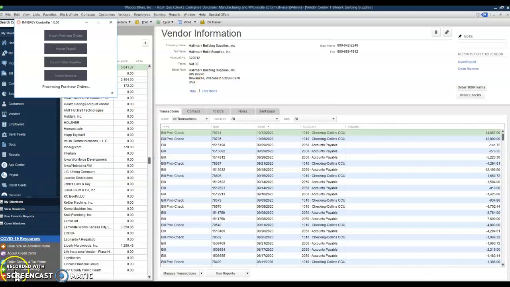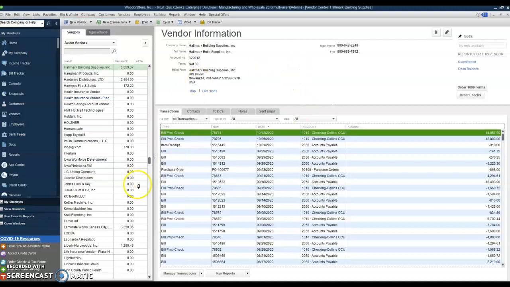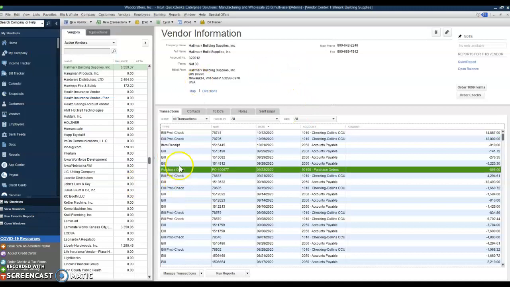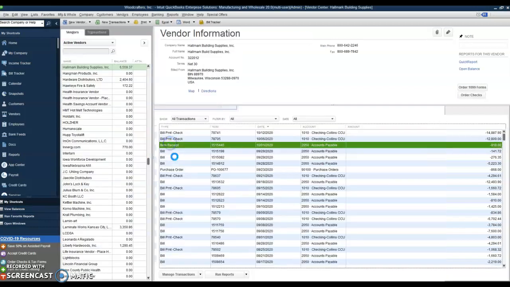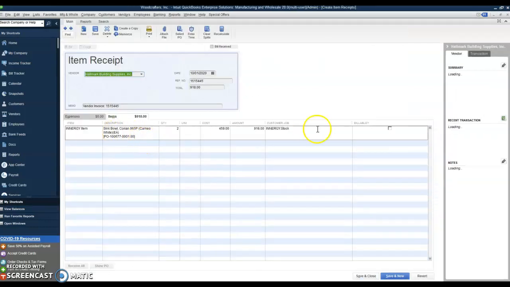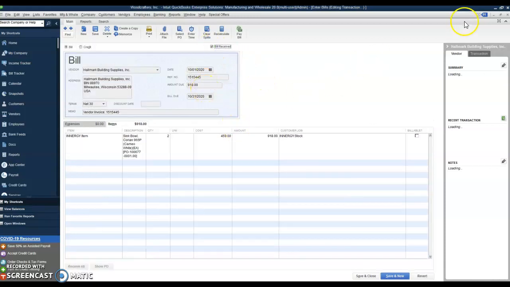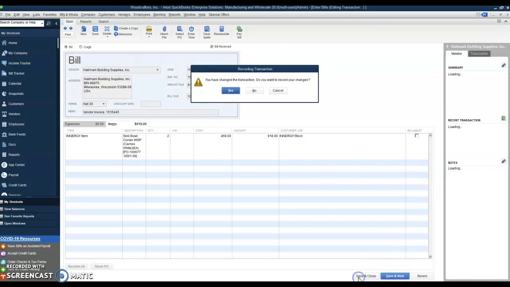And I'm trying to hustle through because we're running out of time on the recording. But there you go. Everything went through fine. There's the purchase order. There's the item receipt. Worked flawlessly. Fantastic. I'd come through and double check and say, okay, bill received. And then save and close.